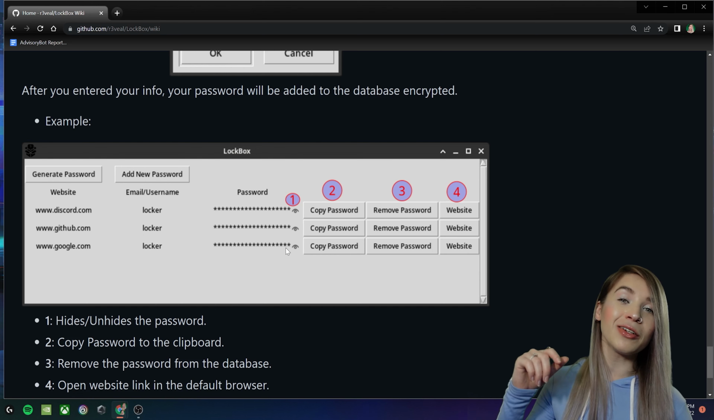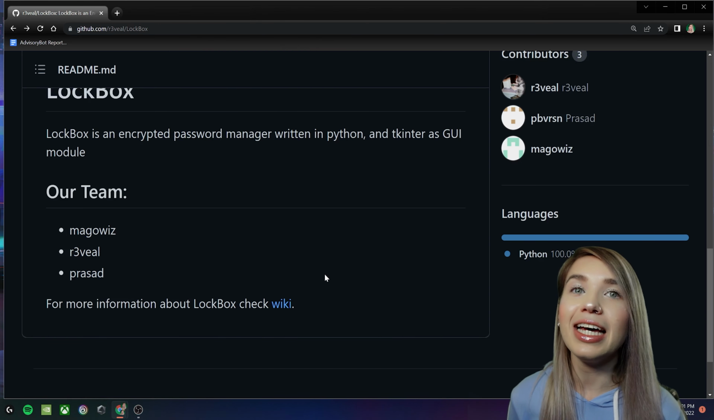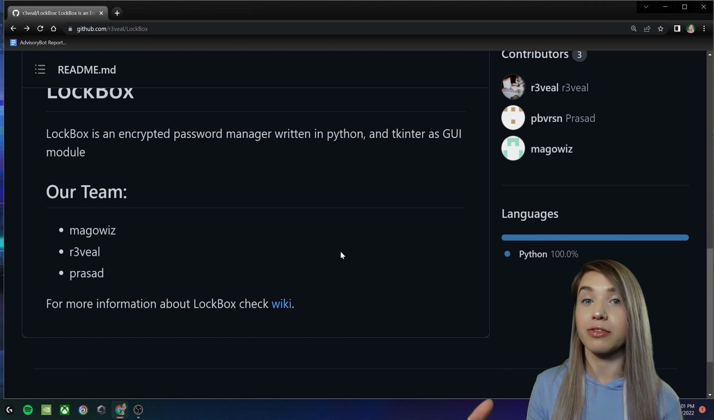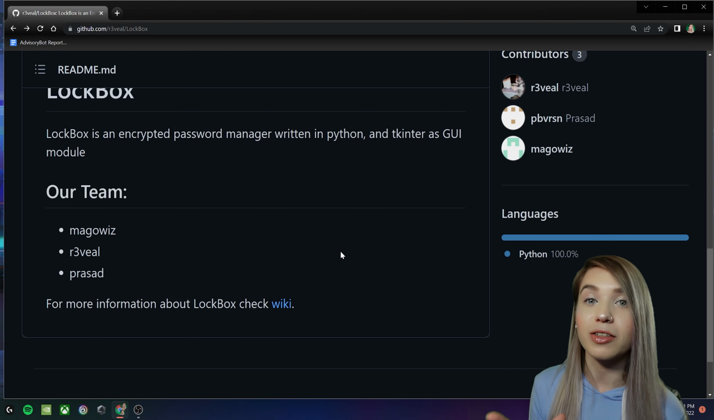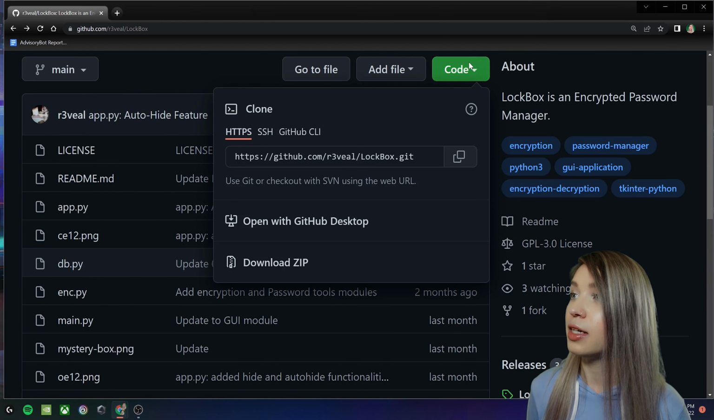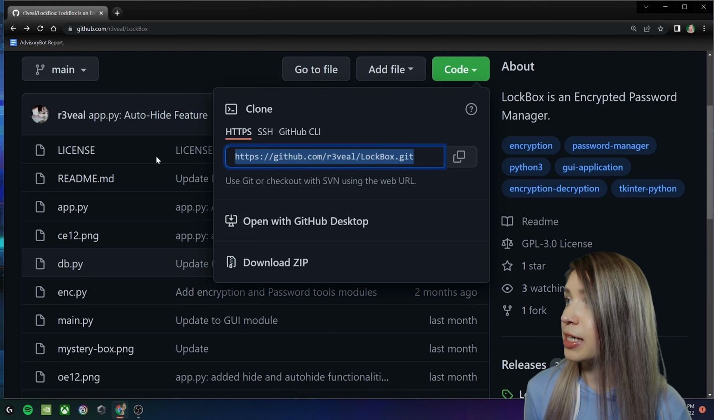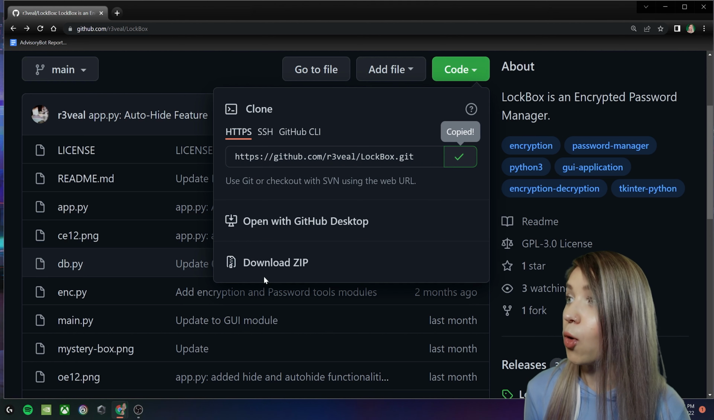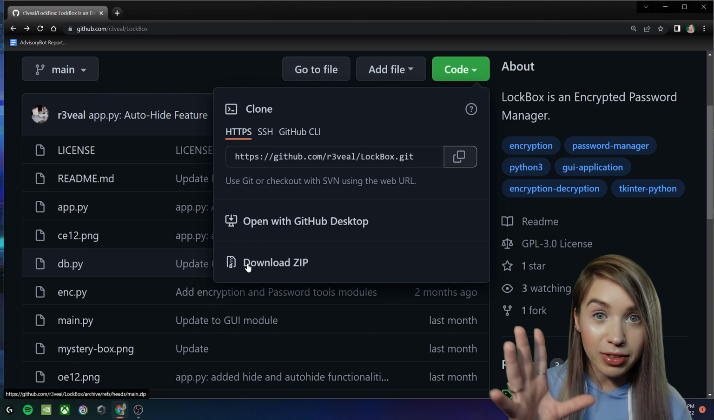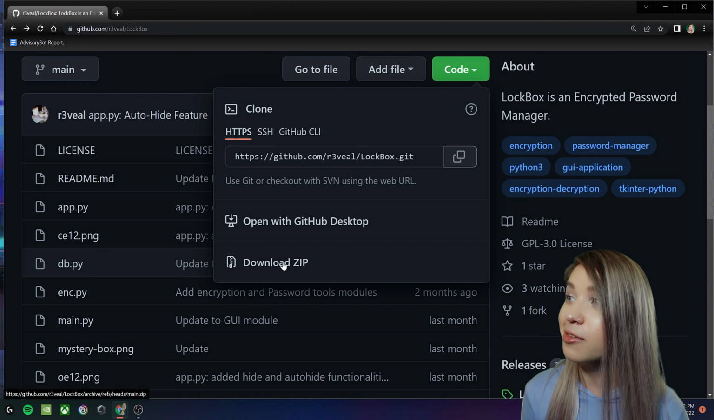Now let's do the following. Let's go back to the main page and let's clone this repository. Then we can run the application from our computer and we can test it from the perspective of the user. So let's scroll up and let's click on code. Now here we can either copy the address of this repository or we can download it in a zip file. So if you're not a big fan of command prompt, this is probably the best bet.